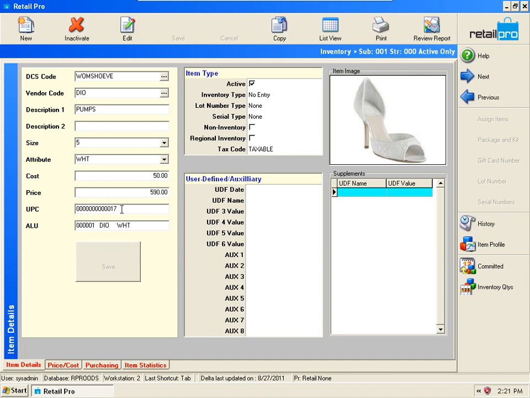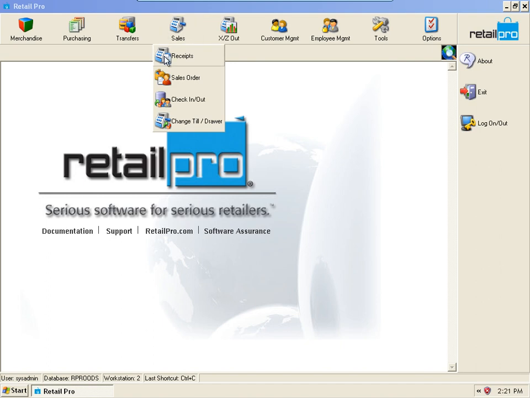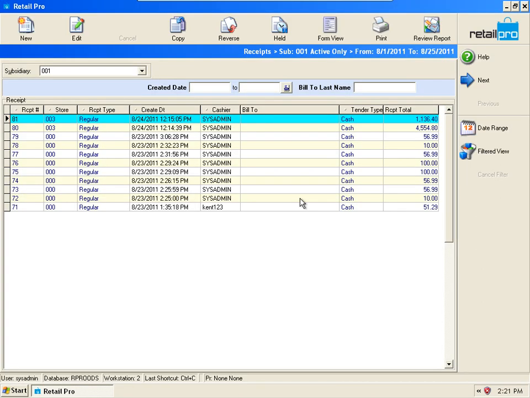Notice that Retail Pro automatically generated a UPC for me, as well as an ALU. And notice as part of the ALU, I have the vendor and the attribute. This is per my instructions in System Preferences. Now, I'll put this to my clipboard, Control C, and let me show you what happens here. I can now use that information to quickly look up an item.